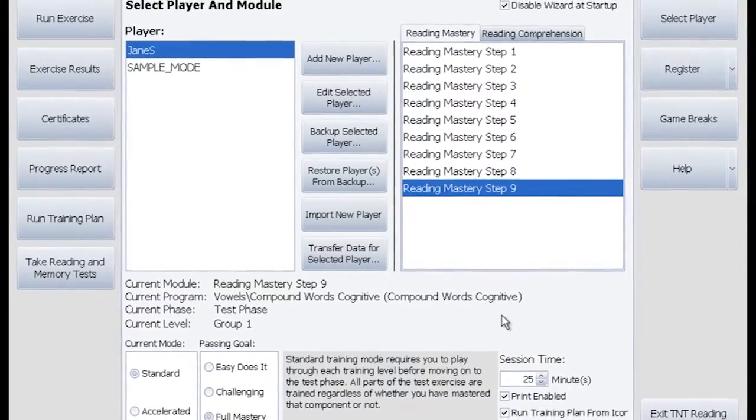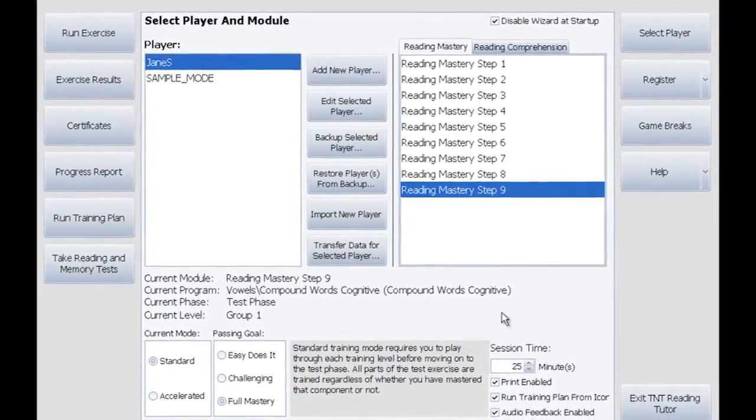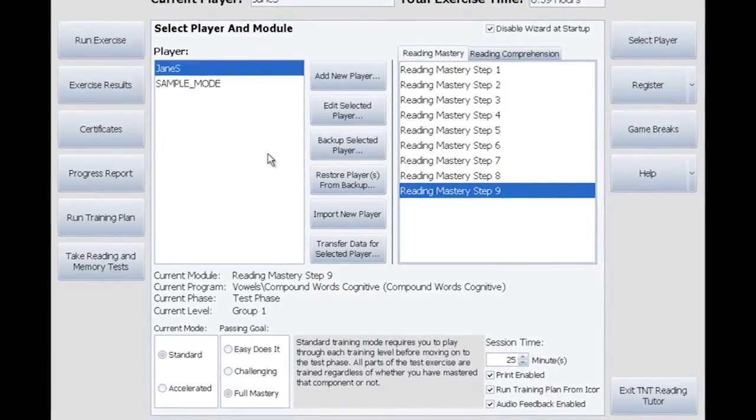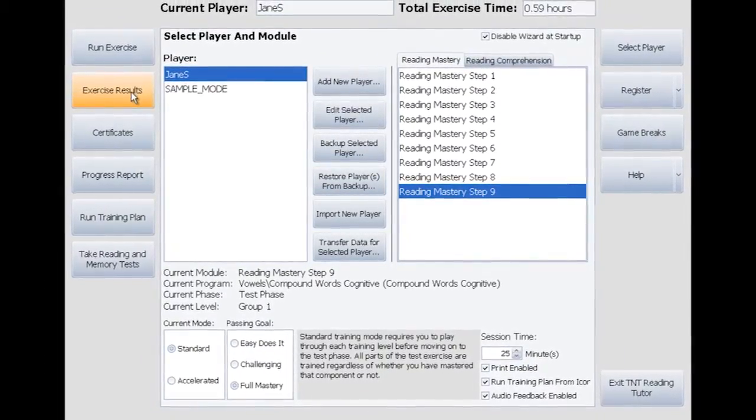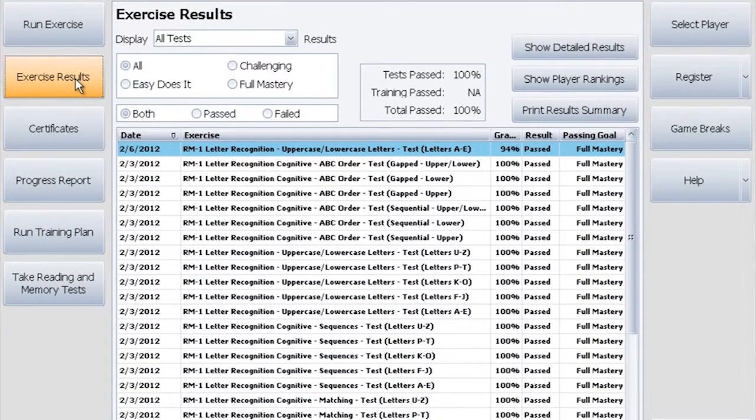There are 3 ways to track a player's progress in TNT Reading Tutor. One way is to view the exercise results menu. Simply click on the exercise results button to view this menu.